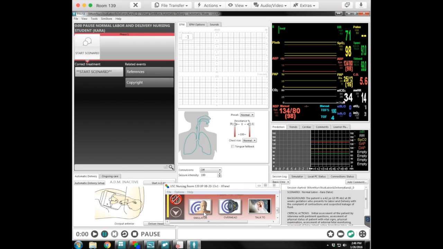Overhead speaker is used to give information, such as any kind of assessment information. Maybe you want to assess skin turgor. The mannequin can't quite give that to the student, so you would use the overhead speaker microphone to communicate that information to your students. And then the third option down here is talk to Confederate. I know you can't see the words, but it says talk to Confederate.